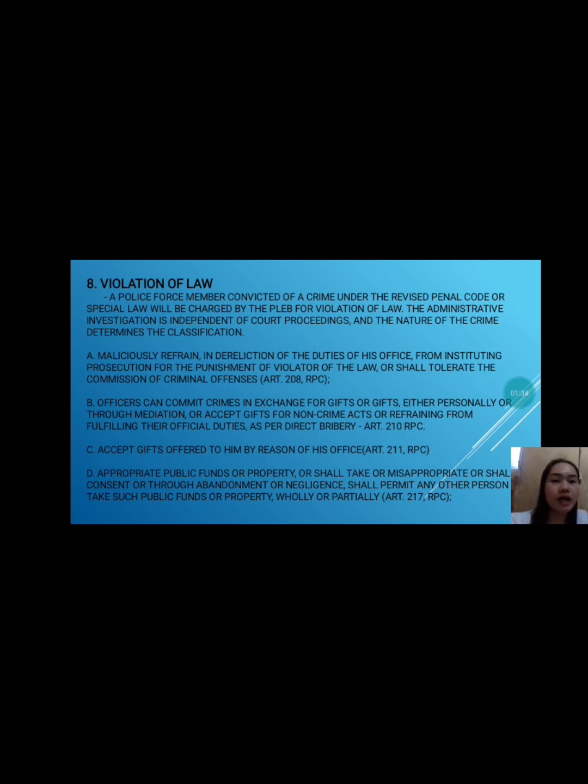B. Officers cannot commit crimes in exchange for gifts, either personally or through mediation, or accept gifts for non-crime acts or for refraining from fulfilling their official duties, as per direct bribery. So this article says that if a police officer asks for or receives gifts or favors in exchange for doing something illegal or for not doing their duty, they can be charged with direct bribery.